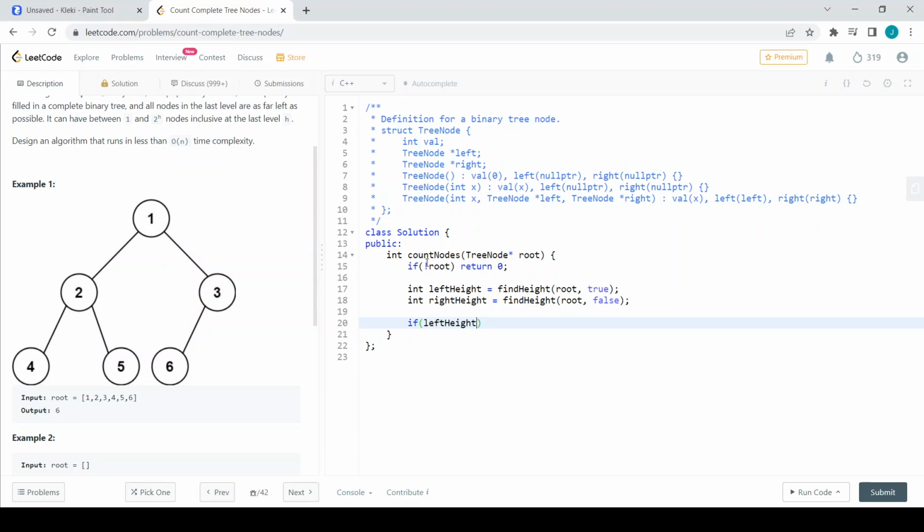If my left height is equal to my right height, we can apply the formula here. So what is the formula? The power of 2 comma h. H is nothing but the left height. Since both are equal, we can use either variable. So 2 power height minus 1. We can just return this value here. But what if the left height is not equal to the right height? So we want to count the current node, 1 plus. Now we can just go for its left recursive call, count nodes of root of left, plus count nodes of root of right. It is as simple as this.